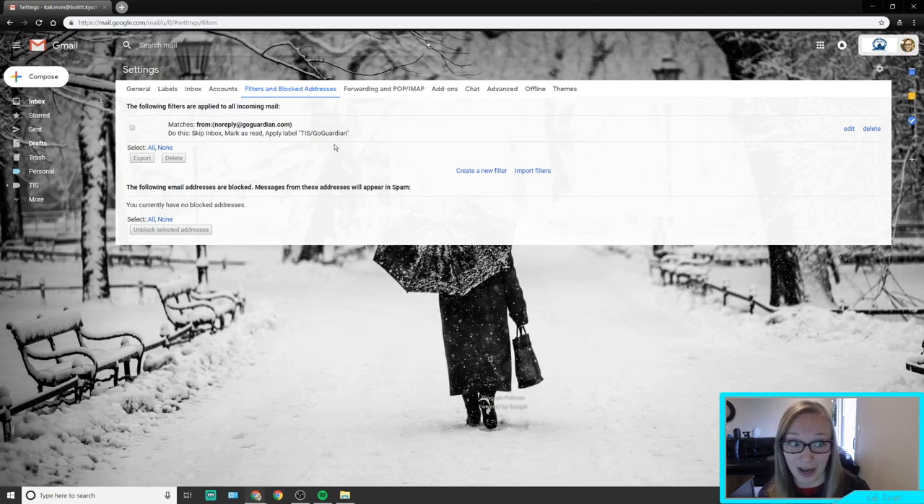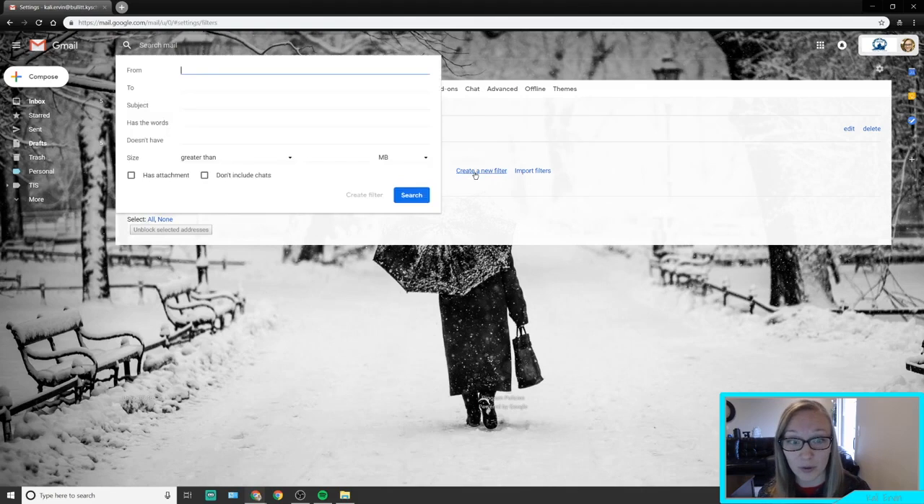So that's what we're going to do now. On this page right here, in about the middle, you'll see a little button that says Create a new filter. When you click on that, it brings up a search bar so that you can find messages that you would like to filter out. So if you know a specific email address that they're coming from, like with those GoGuardian ones, I knew that email address, so I pasted it in here. Or if you know just a subject.